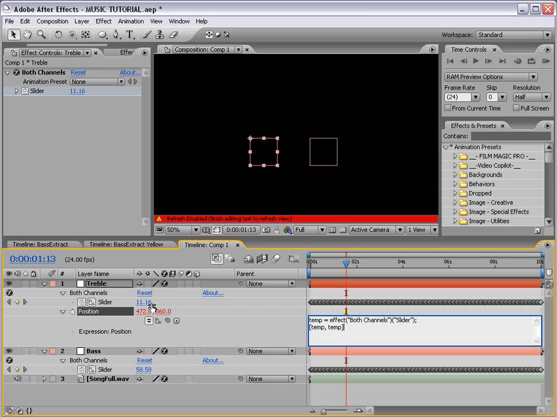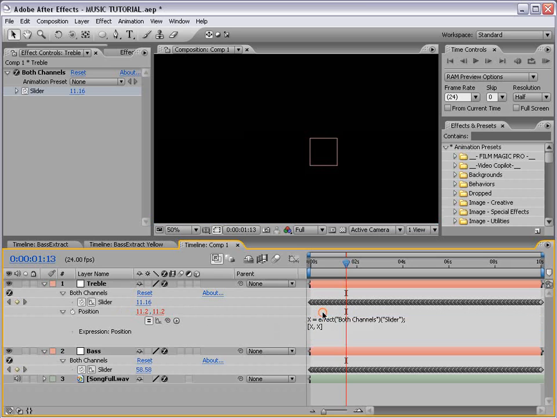This value is a single value. This position value has two values, X and Y. So in order to apply the one value to the two values, it creates a variable, which simply says temp. That could be anything. This could be X equals the affect both channels slider, which equals this 11 value from our both channels audio. Then I can change this to X and this to X, and that says change the value here to X comma X, which is equal to 11. So if I were to apply that, both values now have that one value.